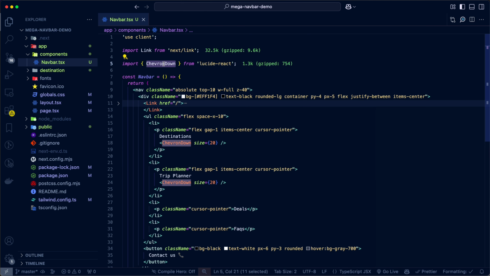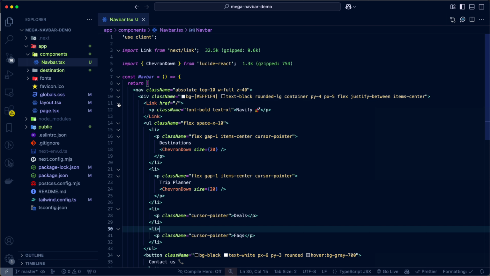So I imported the chevron down, and I added it here, and here. These are just the last two that do not have the drop down, so just put the deals and so on. I'm just making sure you understand the code properly. And this is the logo, just Navify. Yep, and that is there.